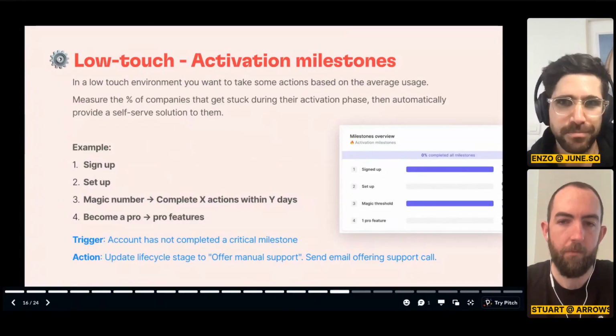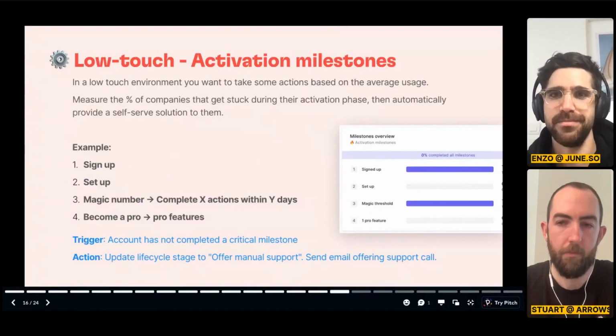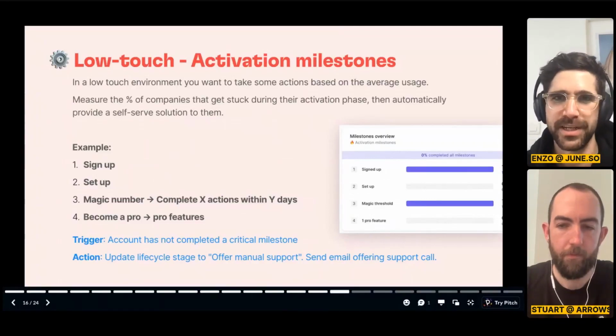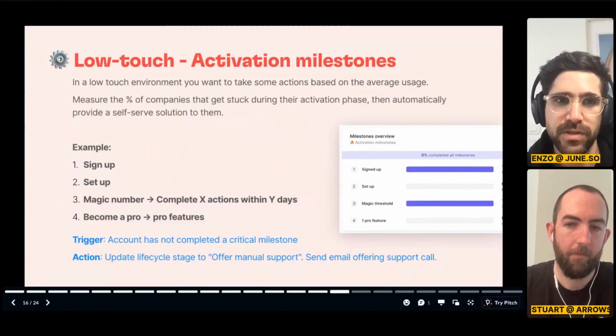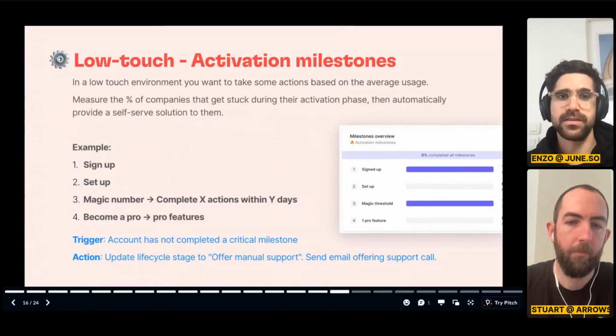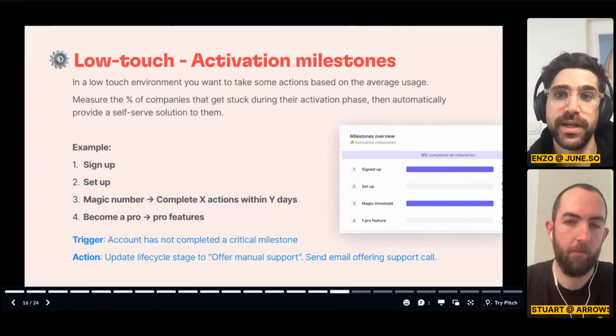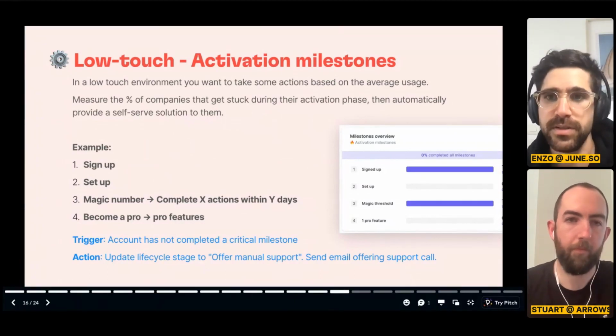Like you want to put everyone in a bucket and take some more or less automated action, right? So one thing that comes a lot for B2B SaaS is what people call activation milestones or checkpoints, which is also what was referred to in the previous slide. And the idea is that there are some critical steps that usually accounts have to take to be successful.